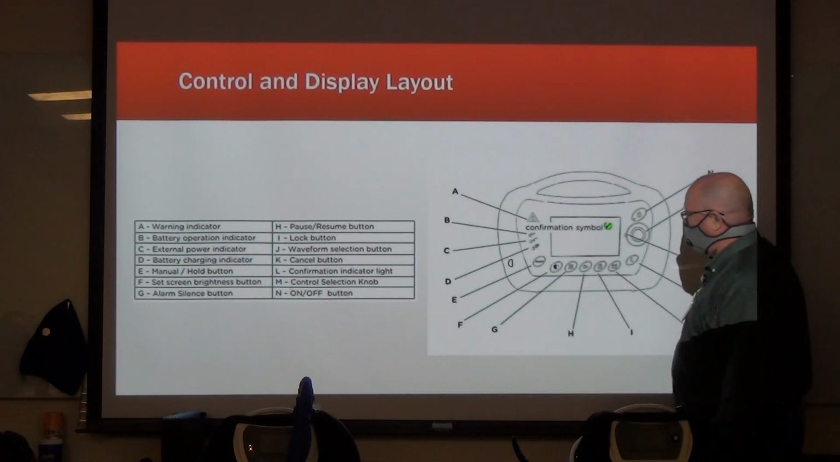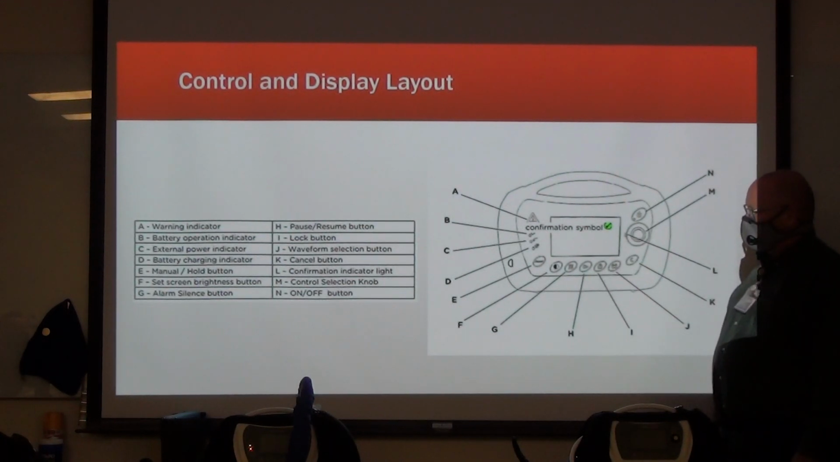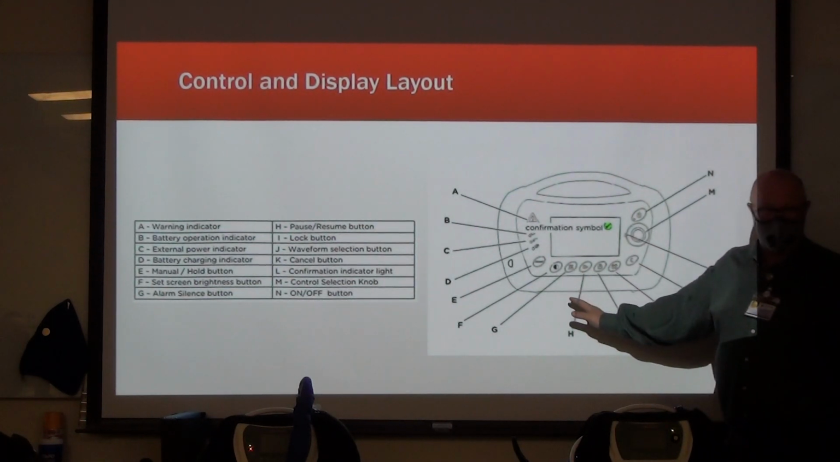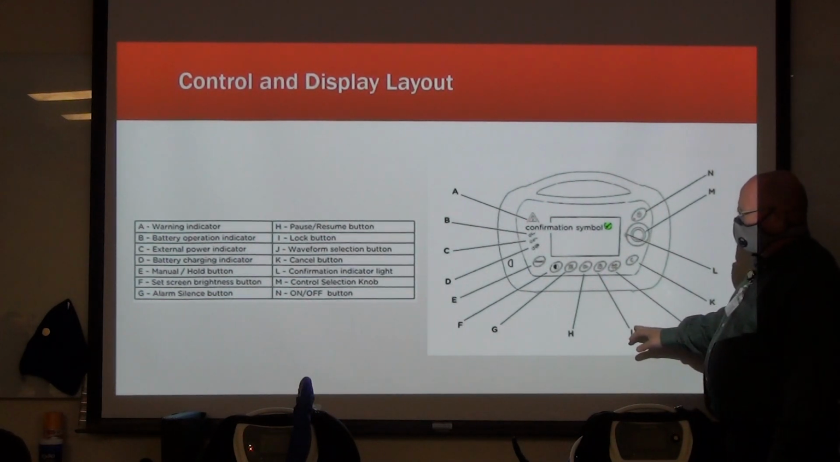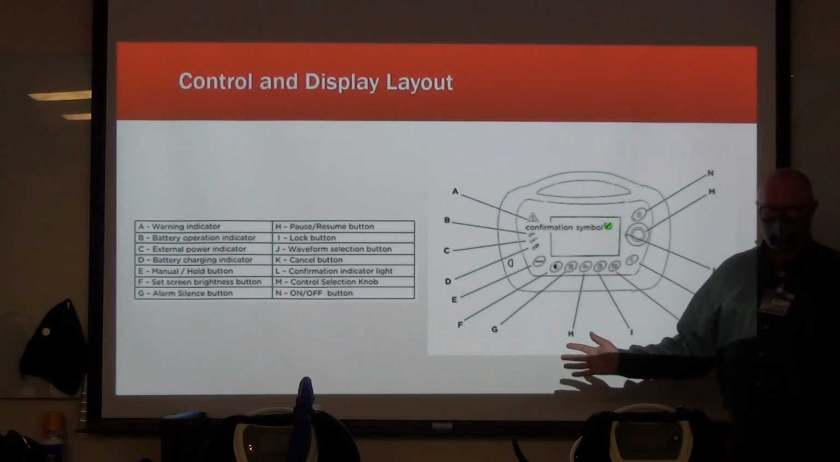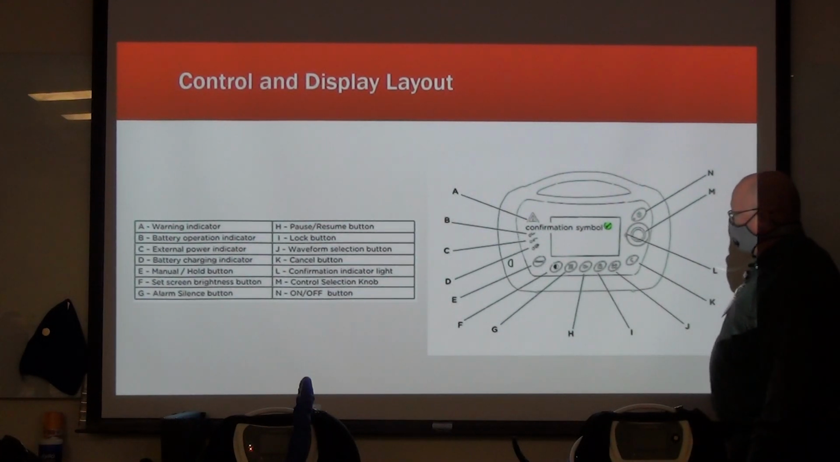You can silence it. H, you just have a pause or reset button. You can actually pause the breath and reset that there. I, when you look here, there's a lock button, so it locks all that out, so nobody can hit something and change something. J is your waveform selection.